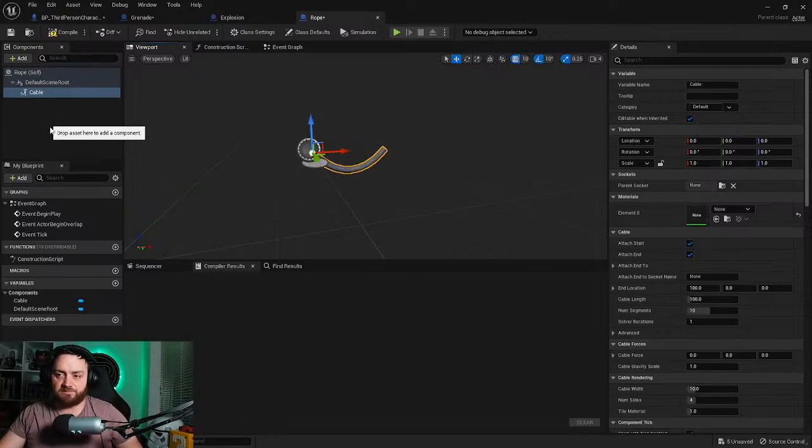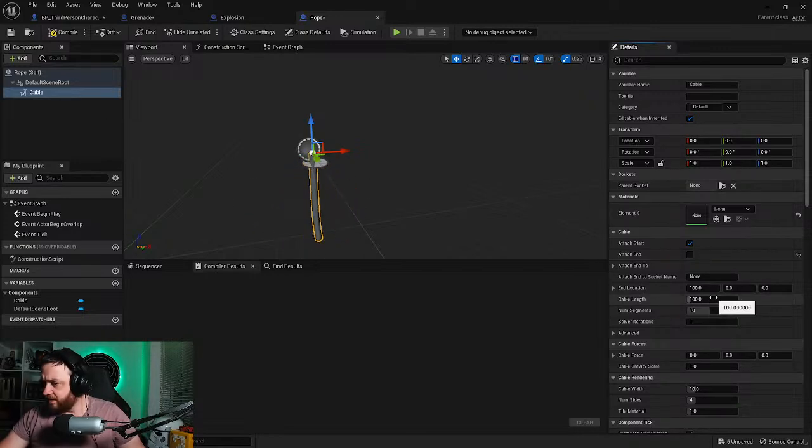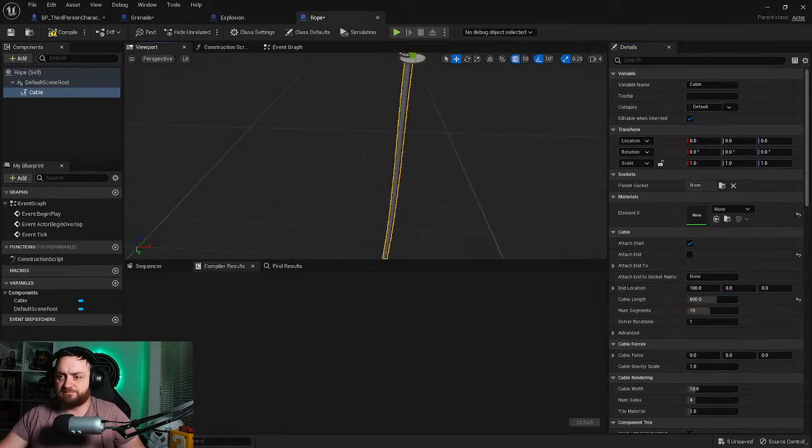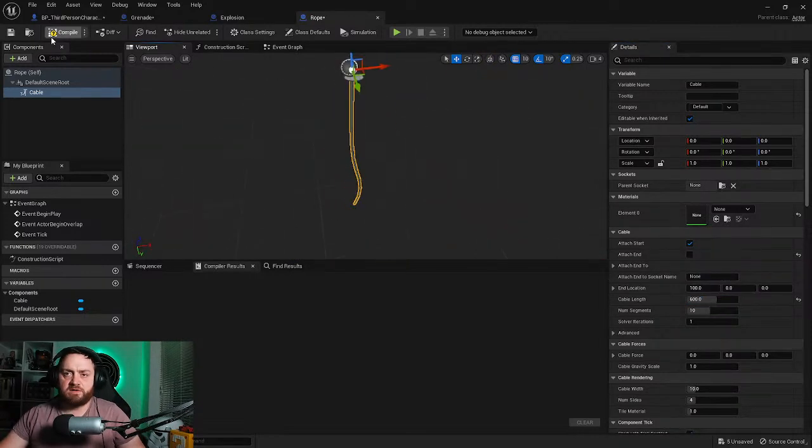So we'll make it swing from a single point, and when you grab it, it will swing about. So from the attached end, you're going to turn that off. And there's a swinging bit. Cable length, we can change that to 600. Make it longer. Yeah. Like so.